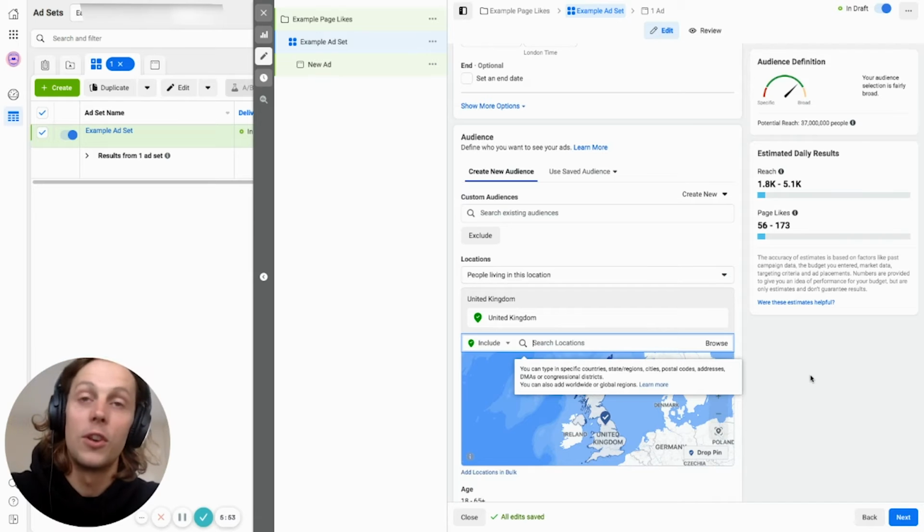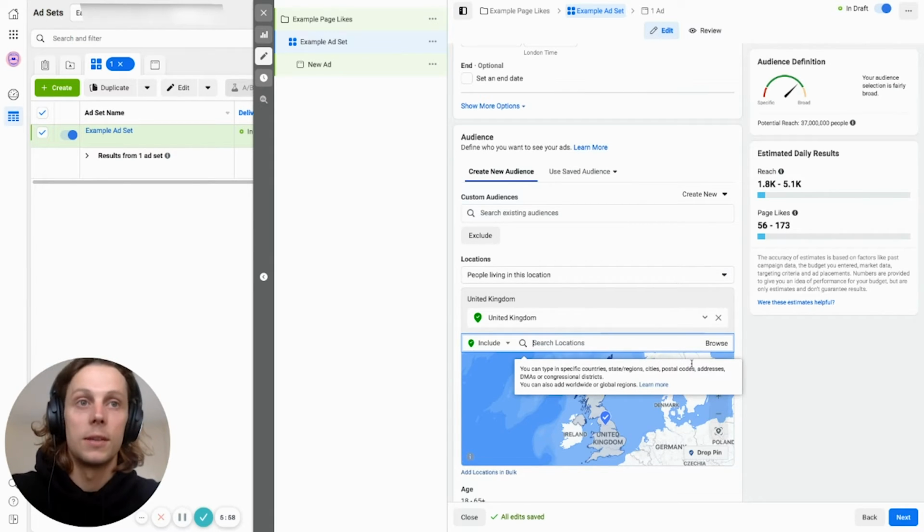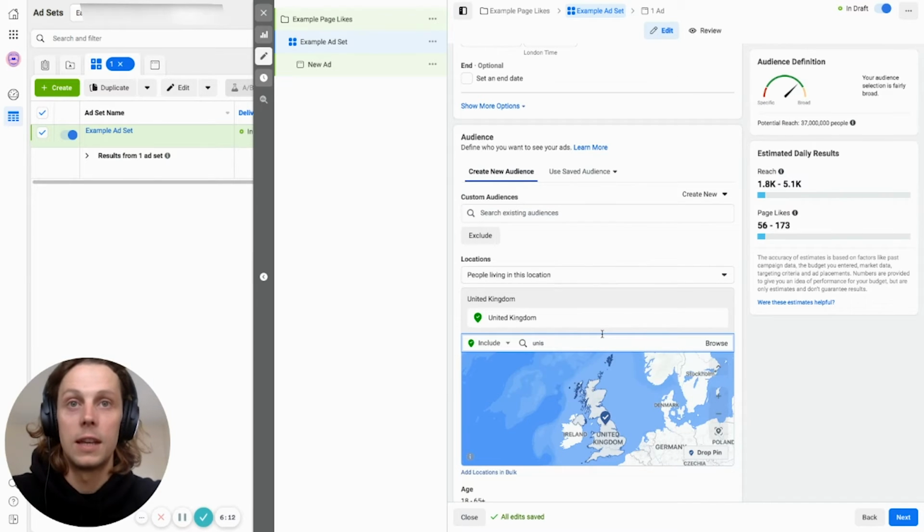If you could even run this worldwide, you will end up with a lot of page likes from, I guess, the countries which are far cheaper to get followers from. So bear that in mind if you need to exclude any countries. So in this case, I'm just going to say United Kingdom, United States, if I can spell.